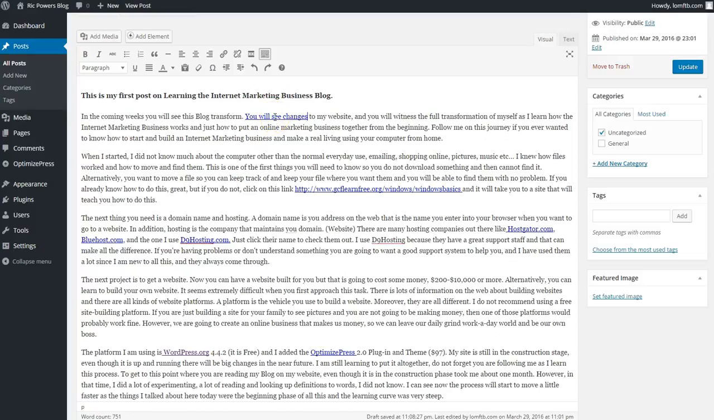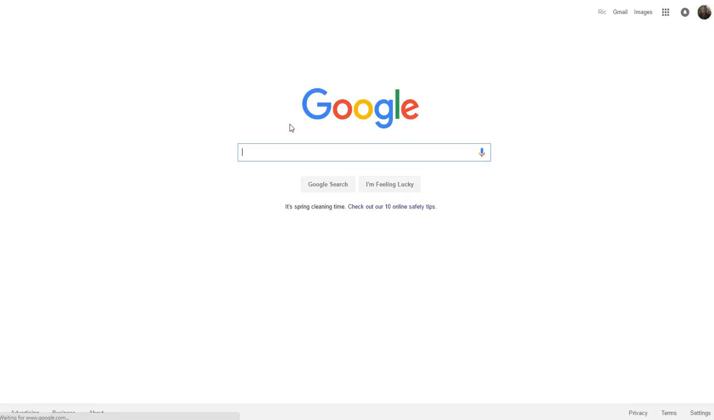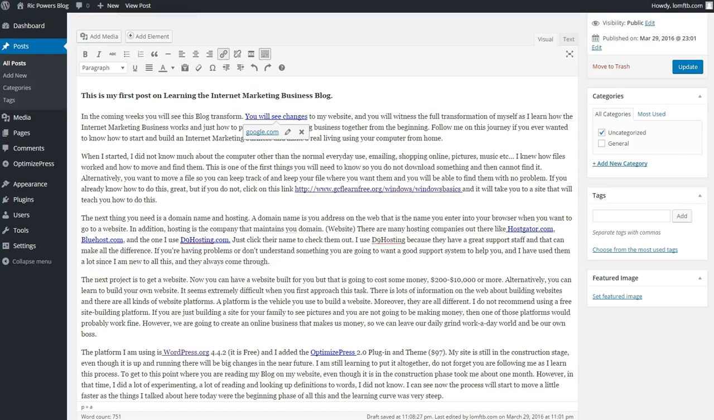So let's do it into a new window, that way your blog stays up there. So see, this is just for the sake of argument here. Now this will just go to Google, because you can make it go to anything. There it is. Now if you don't want that link there, you highlight it, and we're going to do that, and that breaks the link. Okay? Cool. So that's how we get the links in there.